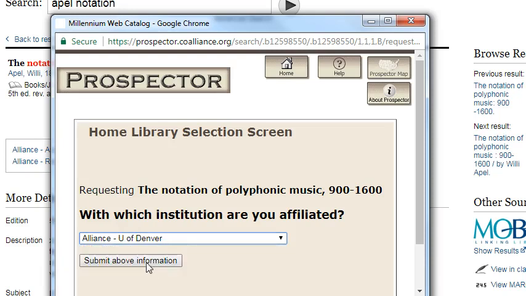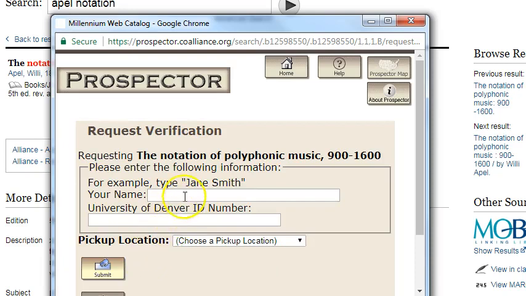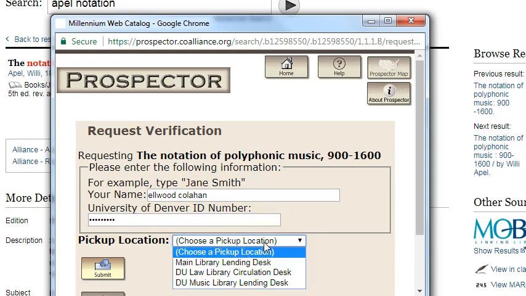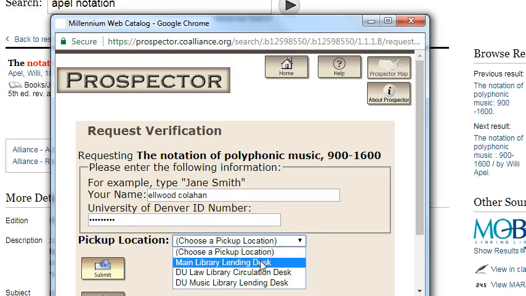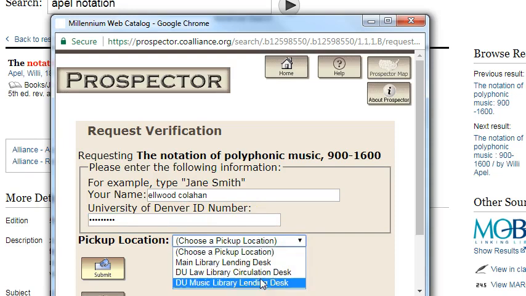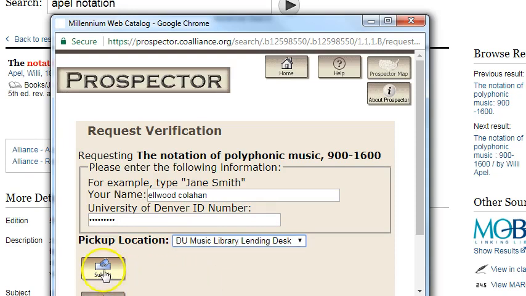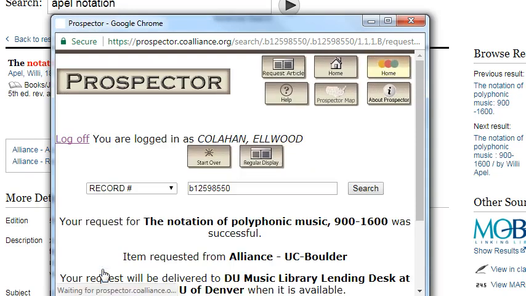We click the Submit button and then are asked for our name and DU ID number. Note that we're not asked to authenticate into an account with a passcode, but only to identify who is making the request. After entering our name and ID number, we need to select a delivery location, whether we want the book delivered to the main library, the law library, or the music library. That's all we have to do, and then click Submit. Prospector tells us that our request has been received, and we will get an email when the book arrives at our chosen delivery point.